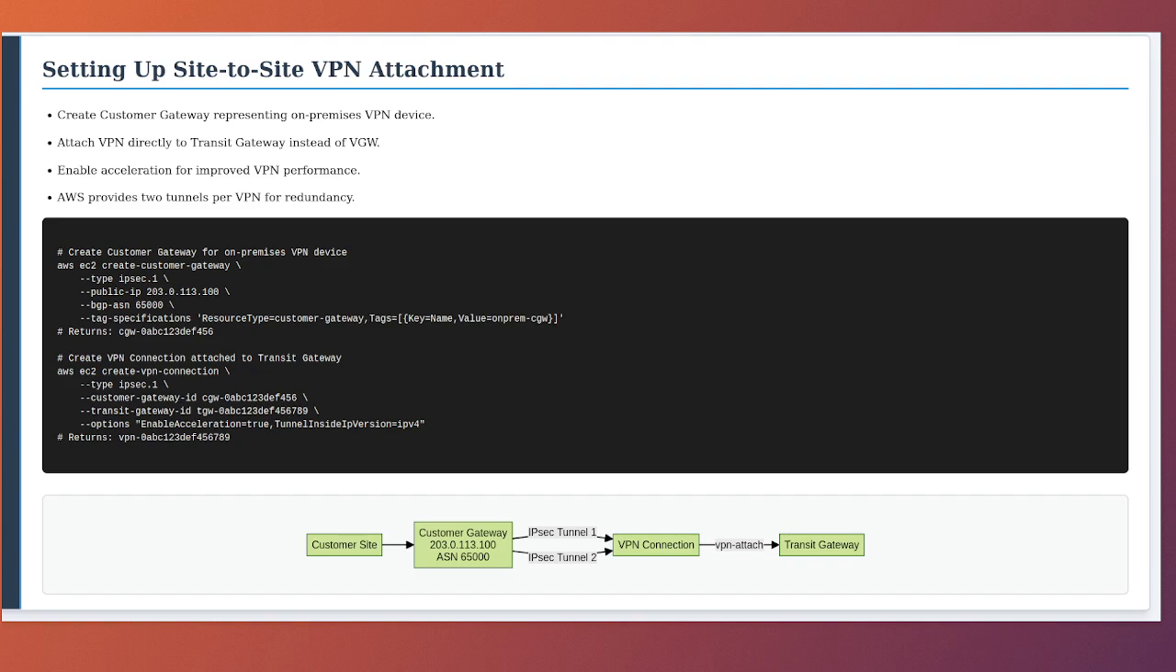The AWS EC2 create VPN connection command with type set to IPsec.1 creates an IPsec-based VPN. The customer gateway ID references the customer gateway we just created. The transit gateway ID references our transit gateway, which is the key parameter that makes this a transit gateway VPN attachment rather than a virtual private gateway VPN.